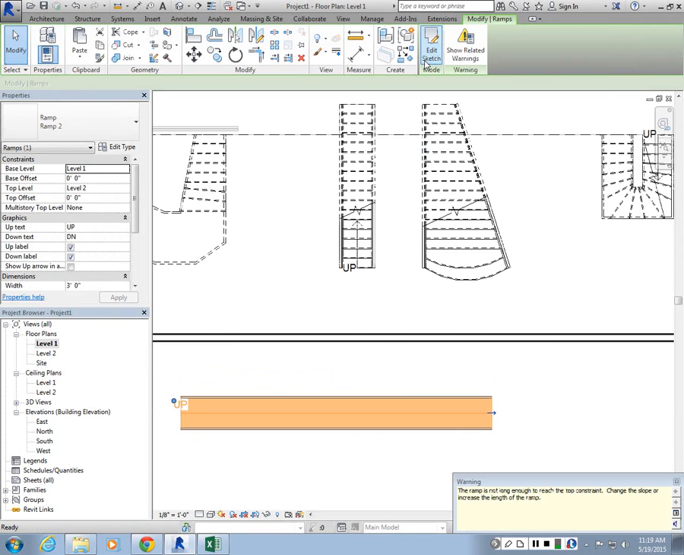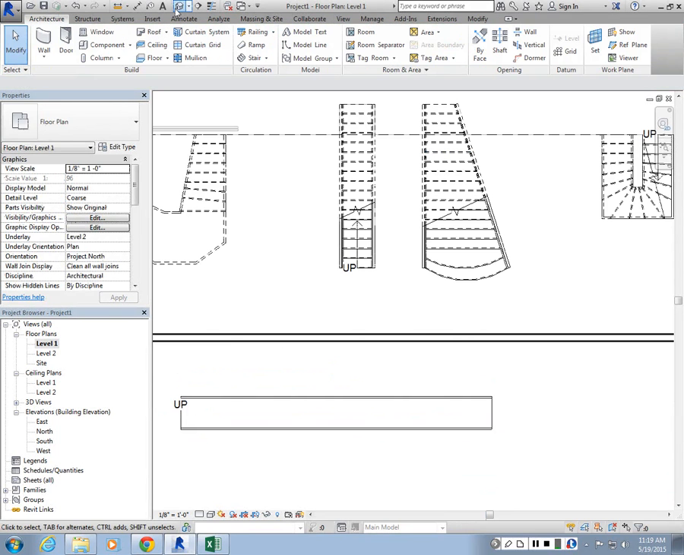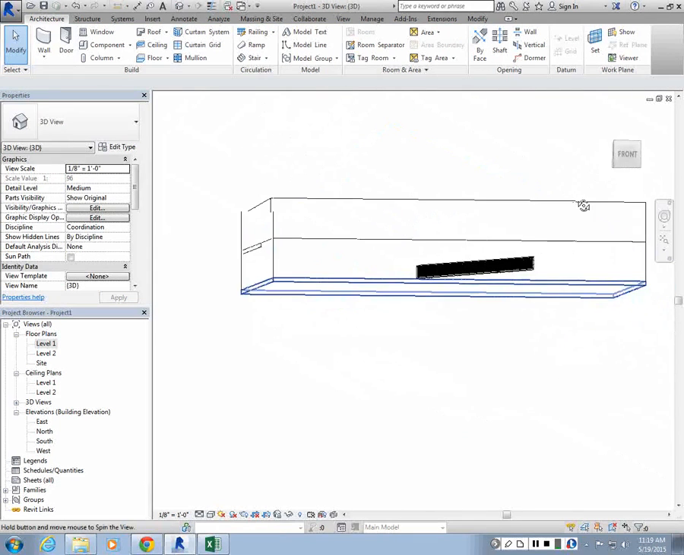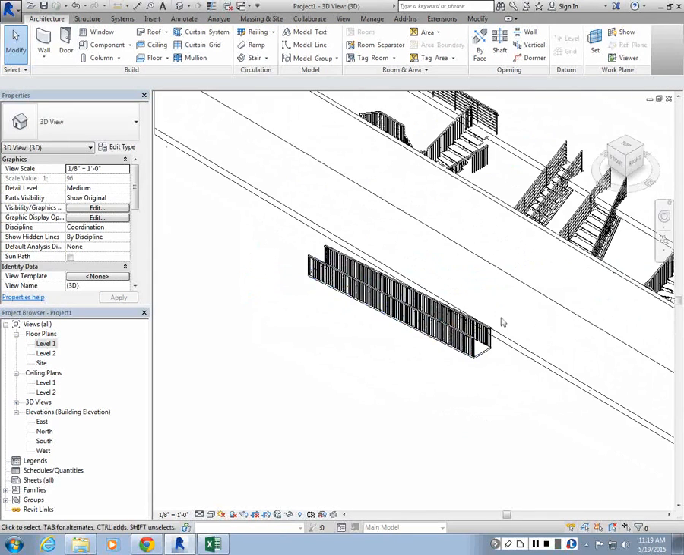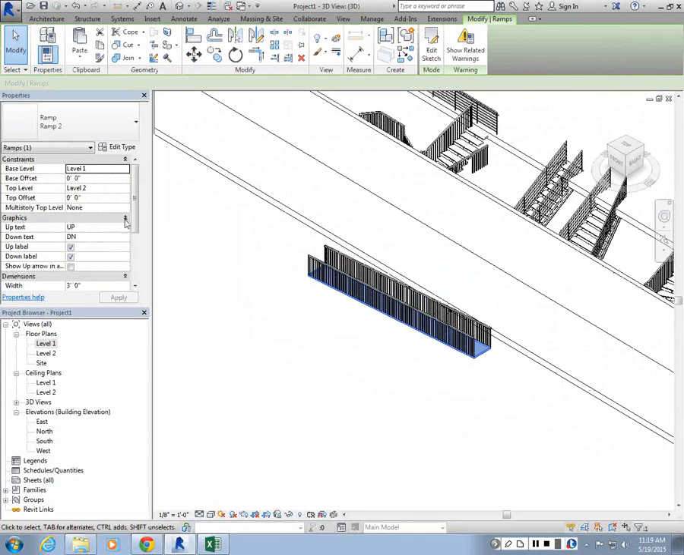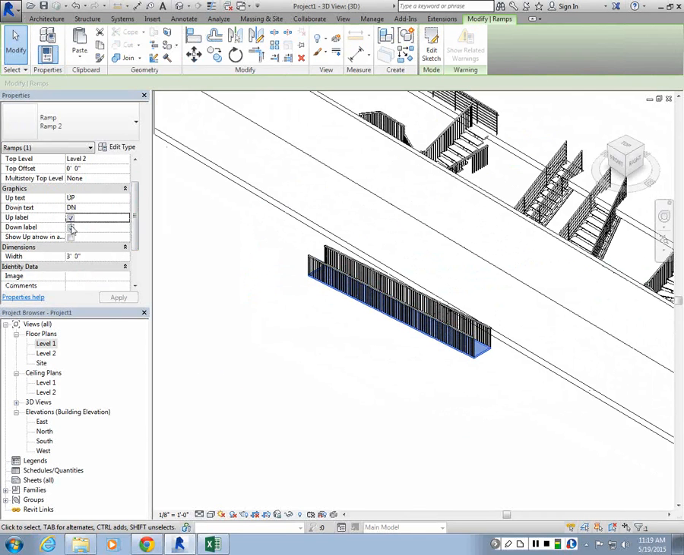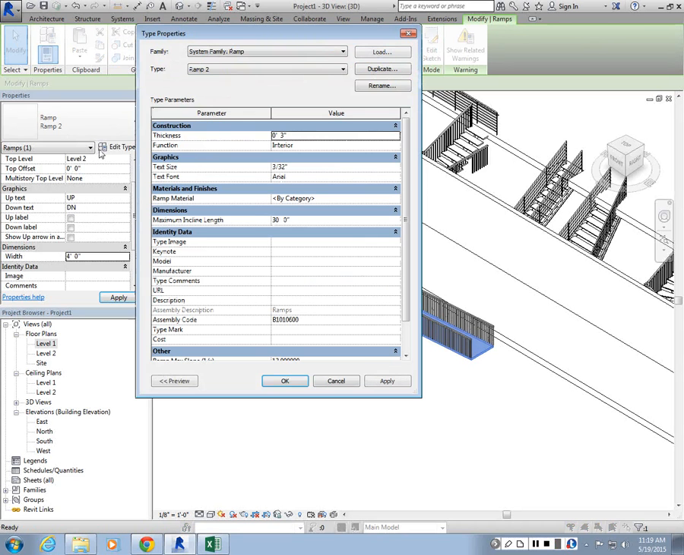So let's create one there. It's basically the ramp, right? And if you choose it, let's take out these labels. You can change the width of it. Edit type. There's thickness for the slab of it for customization, so you can make it like 6 inches.